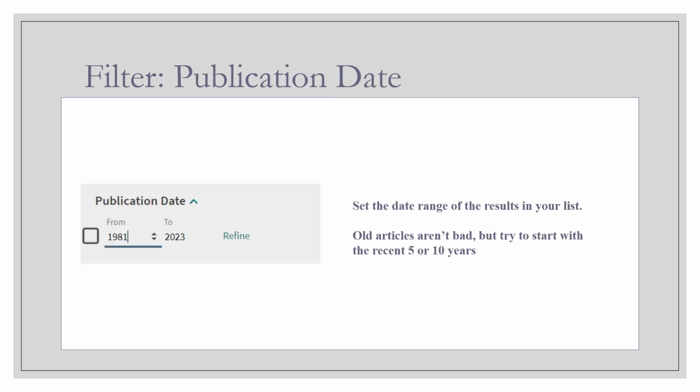The publication date filter lets you set the date range for your results. This is helpful when you have an assignment that requires you to only use articles from the last several years. However, keep in mind that old articles aren't bad, but do try to start with the past 5 or 10 years so that you are as up to date as possible with what's happening within your topic.